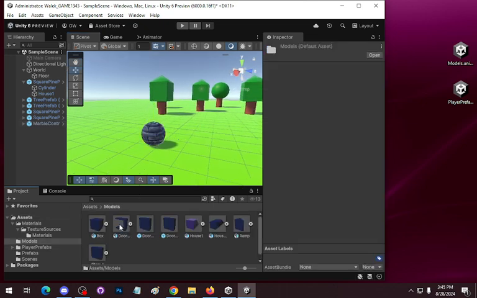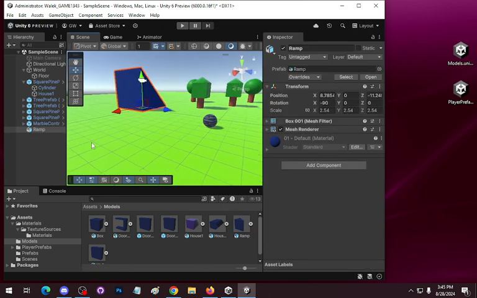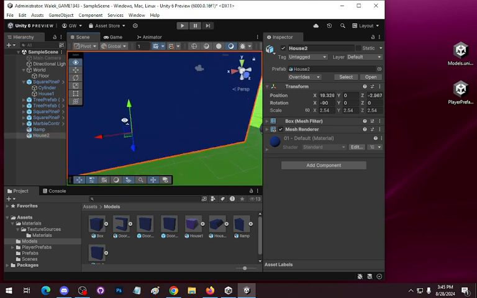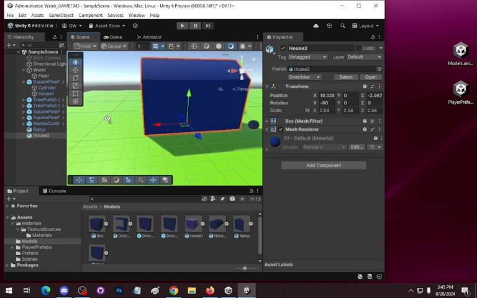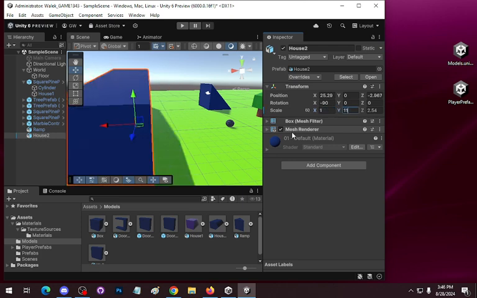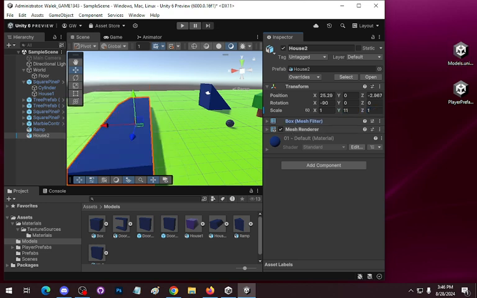I'm gonna go into the models right now. I'll bring in the ramp. I'm gonna bring in the big house. So this is coming in at like a 2.54. This is converted, I think, from inches to centimeters, is what's going on here. So it's a conversion that the FBX export wanted to do. You can scale this as you see fit.